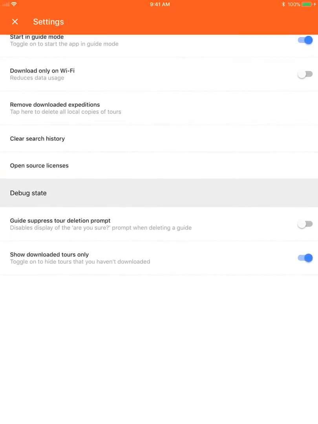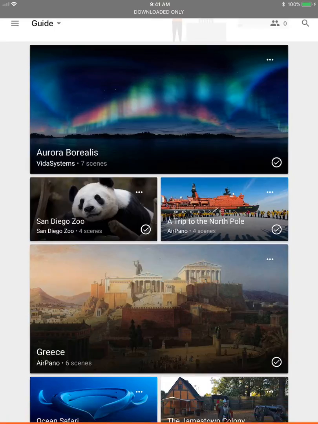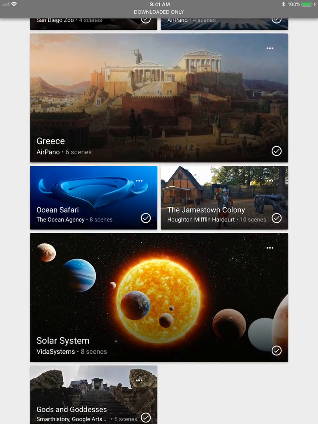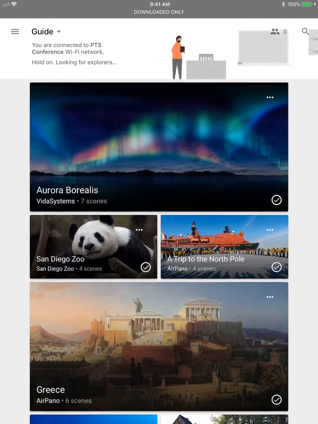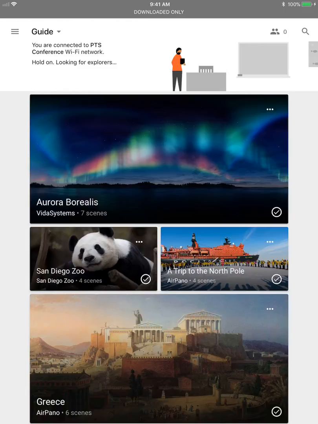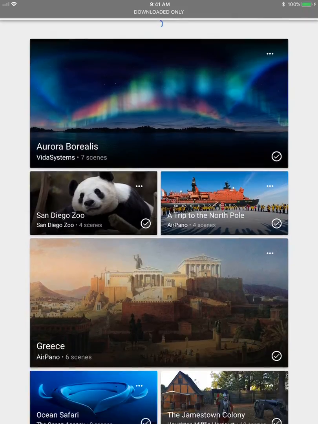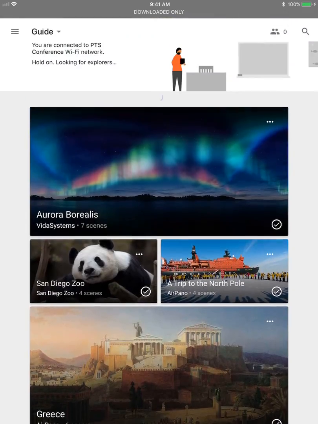There's also some settings features. I wouldn't worry about any of those because the defaults are ready for what we need it for. The other options in there is you can send feedback, and there's a help menu. But once you've clicked on downloaded only and go back to the main screen, you'll see these are the ones that we have downloaded. So right now I've downloaded stuff about Aurora Borealis, San Diego Zoo, Greece, and the list goes on, Jamestown Colony.